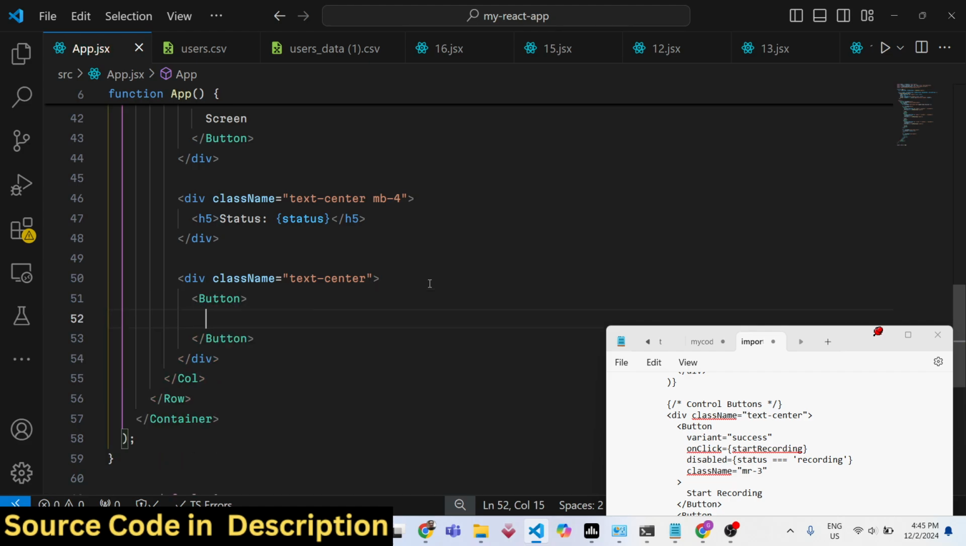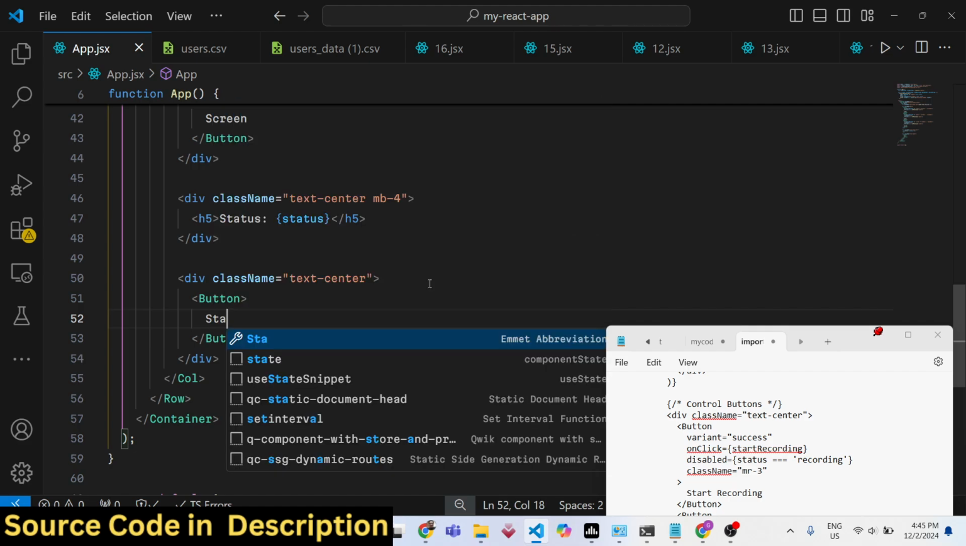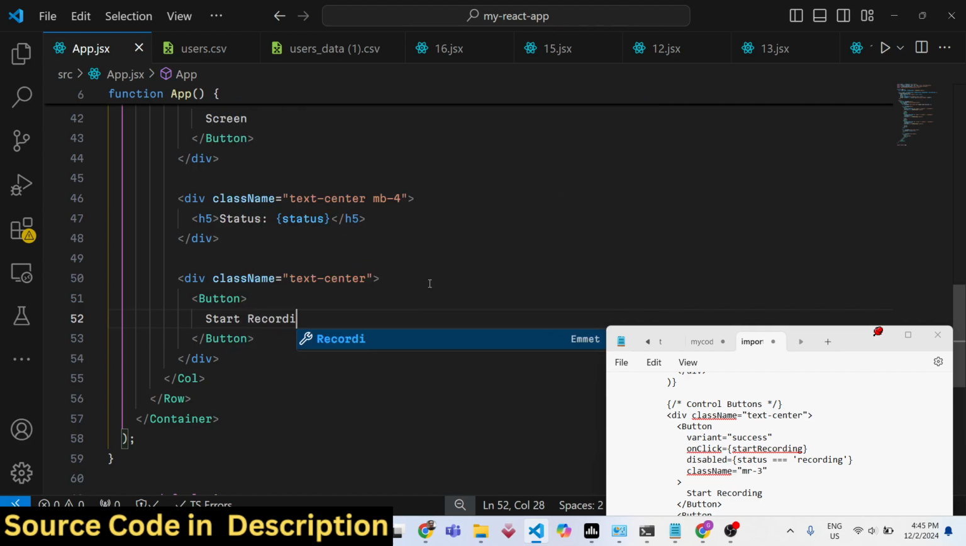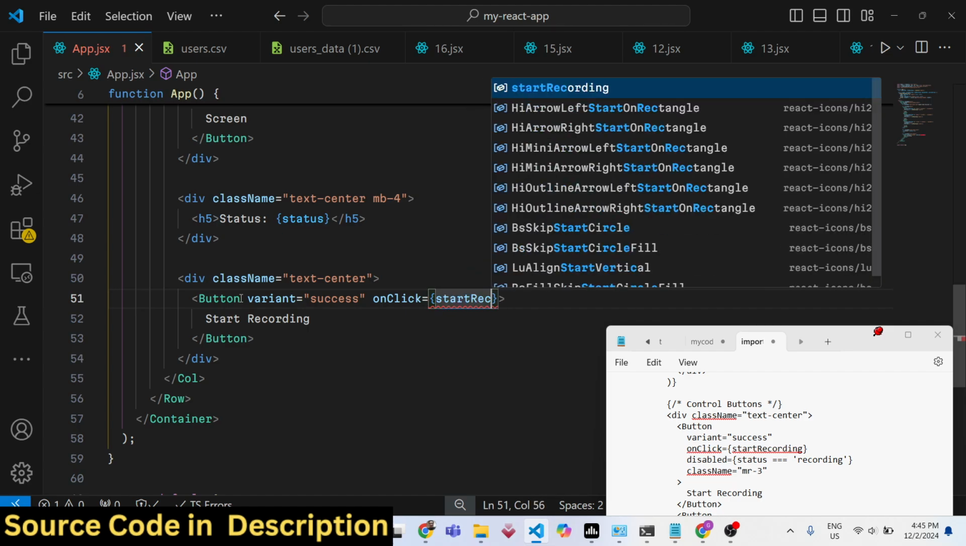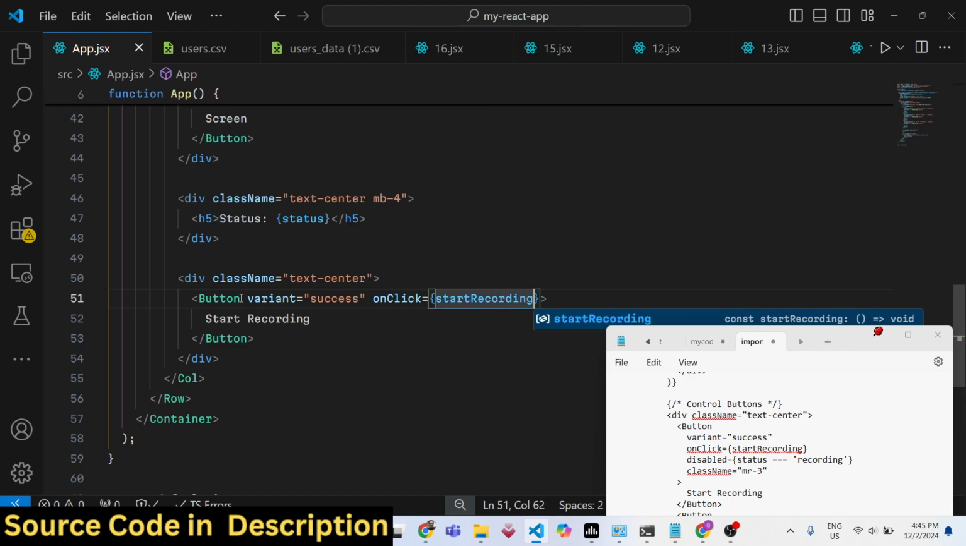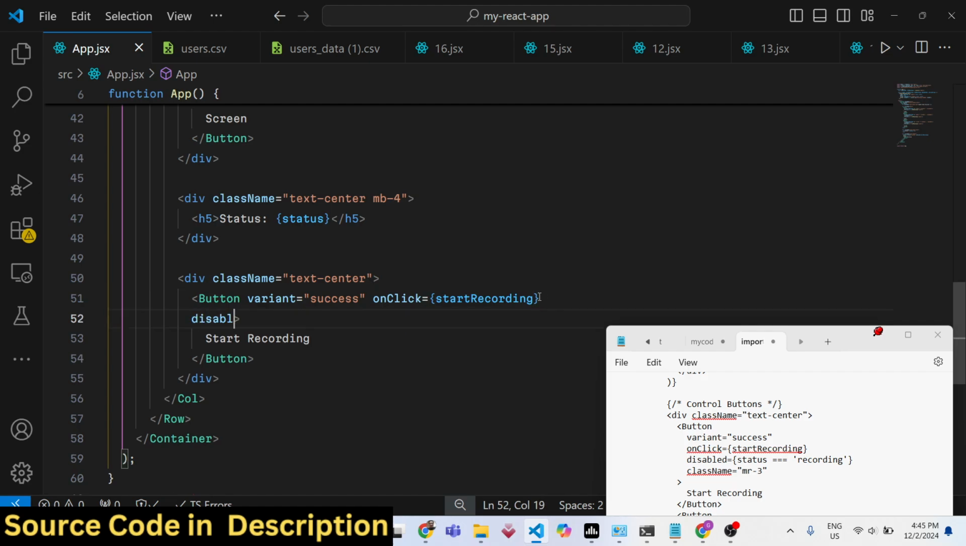First one for start recording and the second one for stop. So we have these buttons here, start recording, and the variant here will be a green button, success. We will bind an on click function which will be responsible for starting the recording. All these functions are coming from the module. By default, we will disable this button depending upon the status. If the status is equal to recording, then this button will be disabled. You can just see the condition will become true.